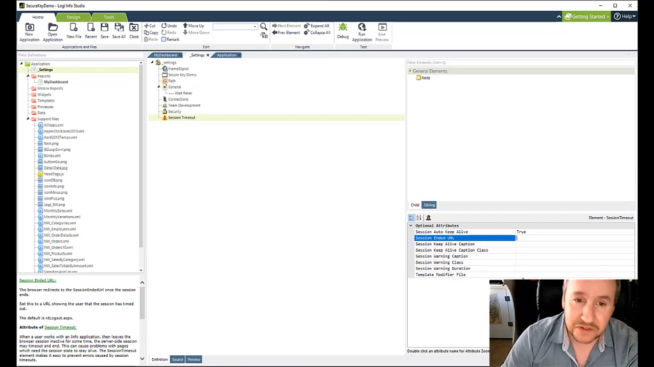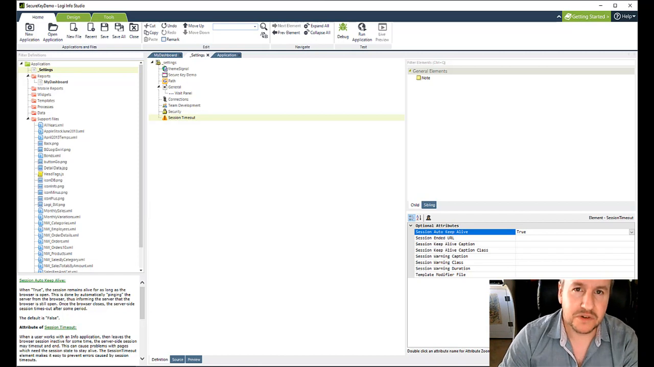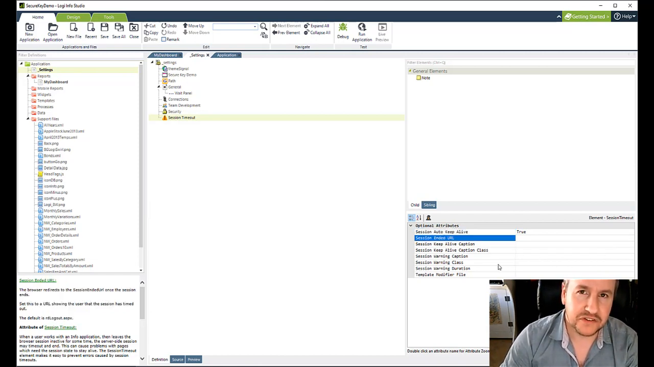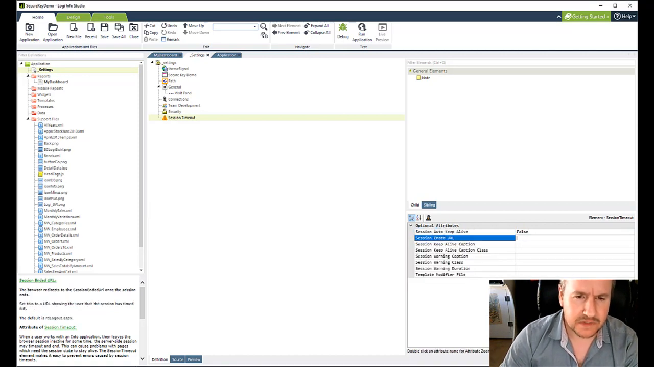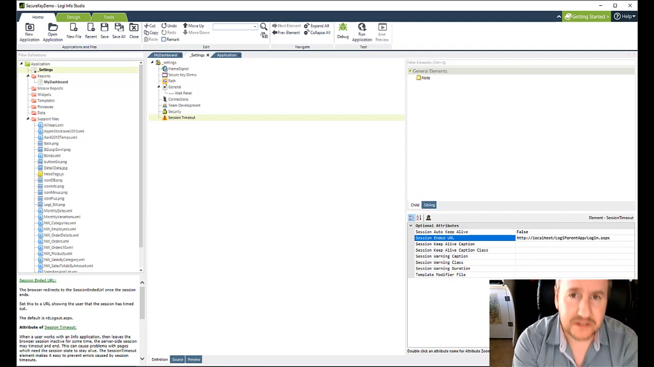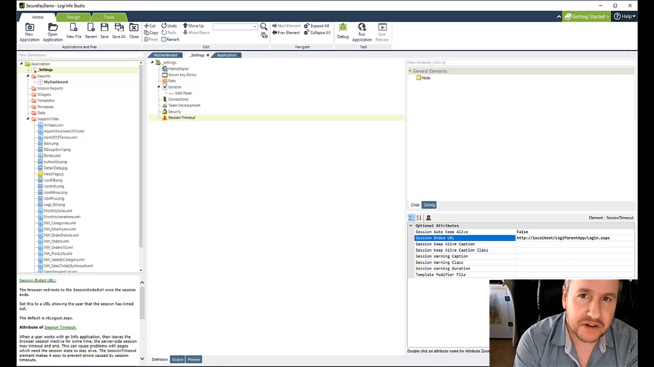So if you'd like it to work that way, you can set auto keep alive to true, and then the parent application will constantly ping the Logi app. If you would prefer to have the Logi session be allowed to end, you can set this to false, and then you need to instruct the Logi server what it's supposed to do when its session ends. I would recommend that you set it to the login page of the parent app so that the user can establish a new session.